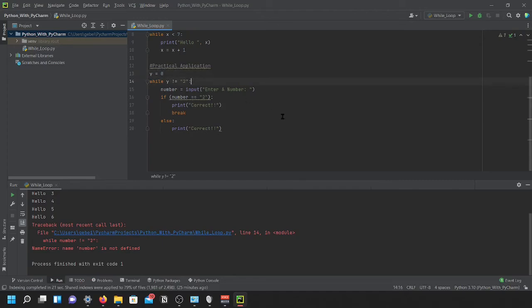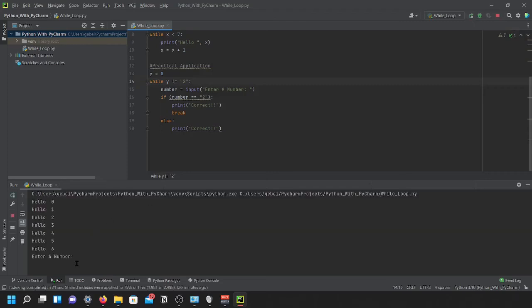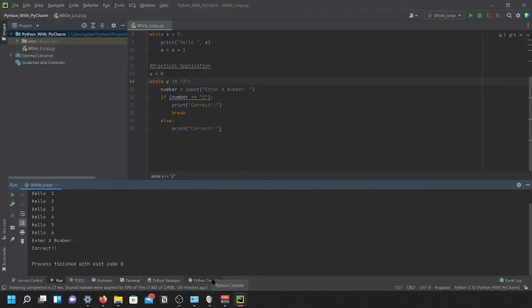It's not equal to 2. If y is equal to 0, okay, I'm actually overthinking this. Let's just keep it 0. And then let's run this program. Alright, so let's put 2. And it came out to be correct.